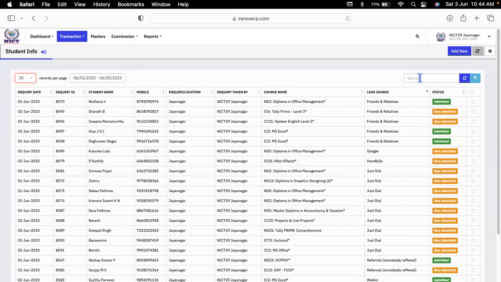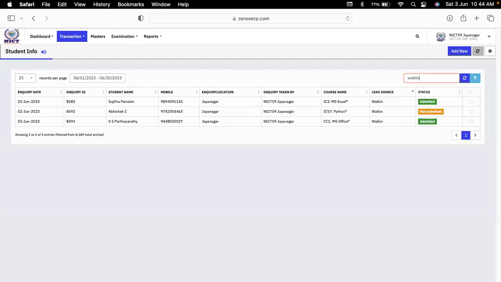You can also filter here. I'll just say walk-in. It will filter and give me only walk-in enquiries. In this case, it says out of 3 walk-ins, 2 have been admitted. So you can understand the counselor at the front desk is very strong. So make sure people walk into your center. Okay, so let's say Just Dial.